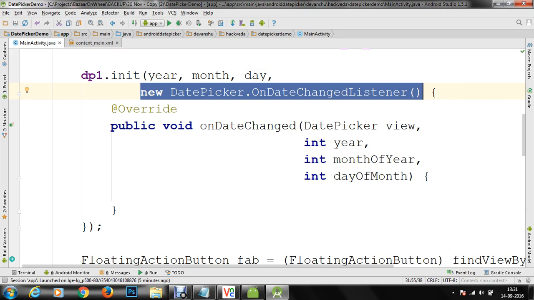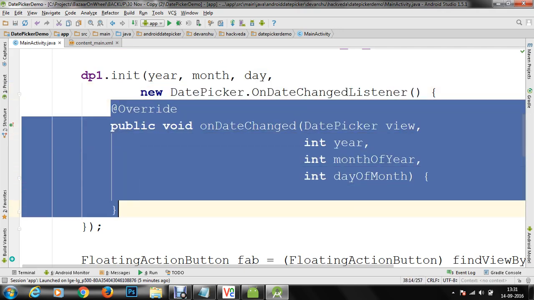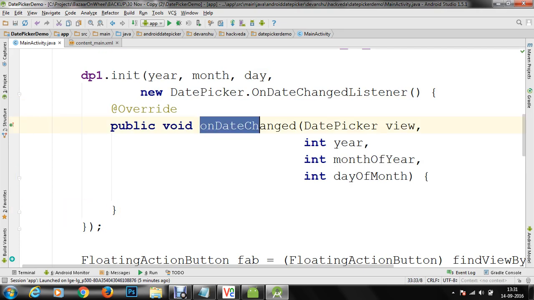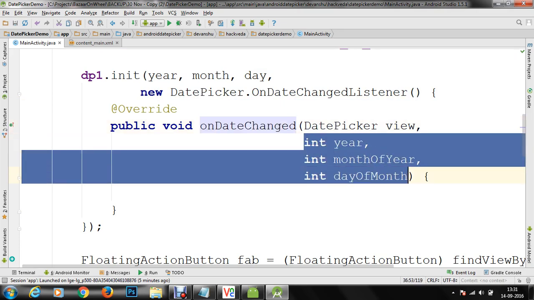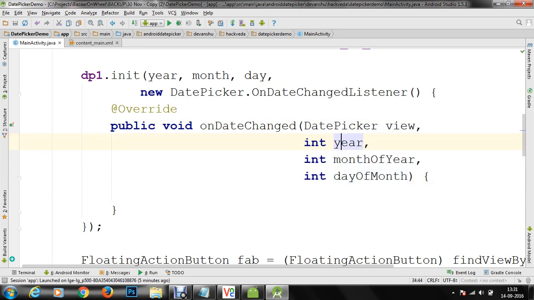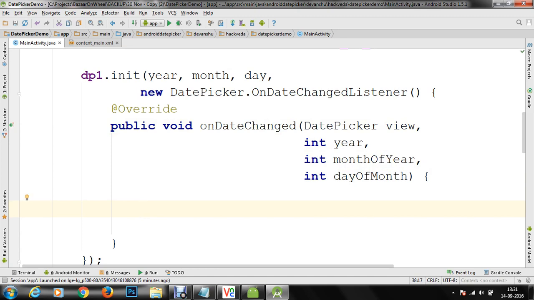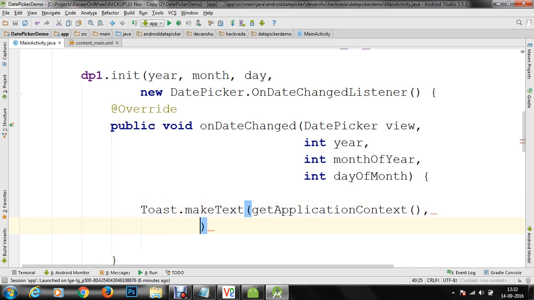Using OnDateChangedListener, you have to override, or you can say implement, the method onDateChanged, and as soon as you interact with the date picker control, your selected year, month, and date will be available within these variables. We will be using these variables in our business logic. So as soon as a user interacts with the calendar control, whatever date he picks, a toast will be generated, and using this toast we are going to display the current date information.